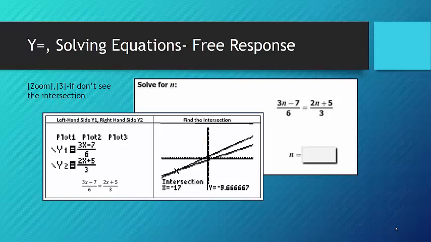To solve an equation for response, you're going to want to use the y equals method. Put the left hand side in y1, the right hand side in y2, and then press graph. Press zoom and then 3, which is zoom out, if you don't see the intersection. If you do, press second calc and go down to 5 intersection, press enter 3 times, and you'll get your intersection. We get our answer: the intersection x value, -17.